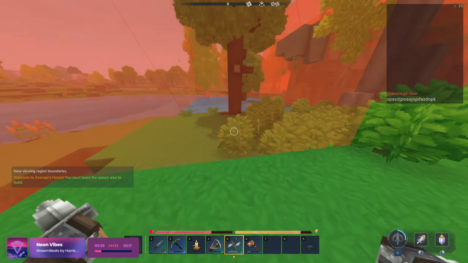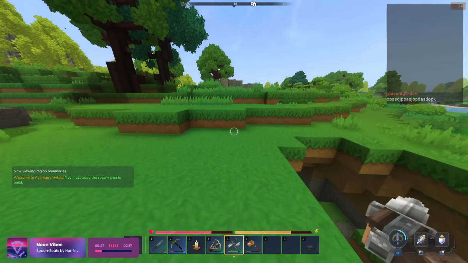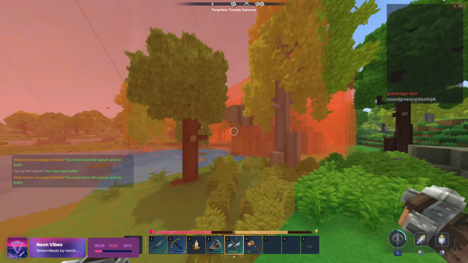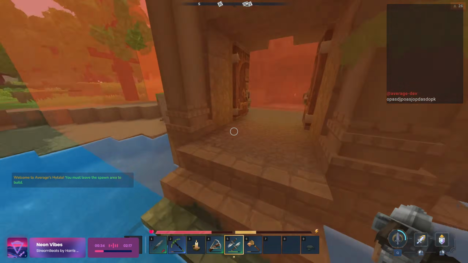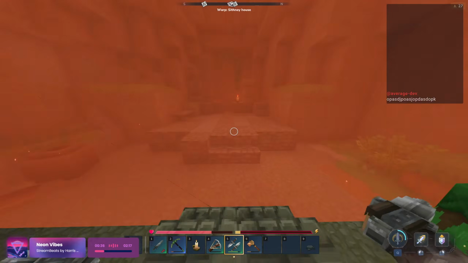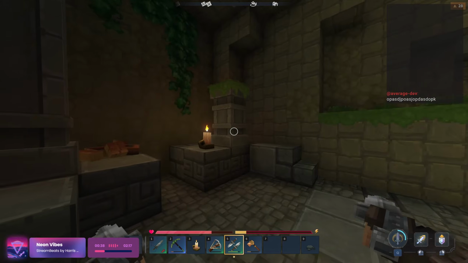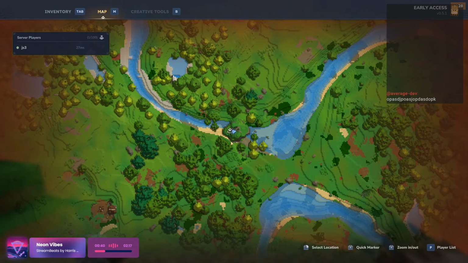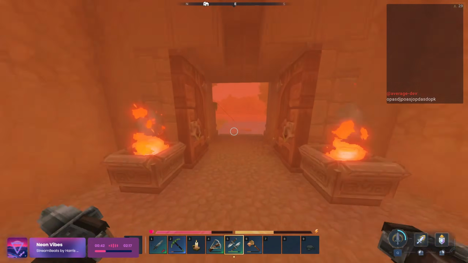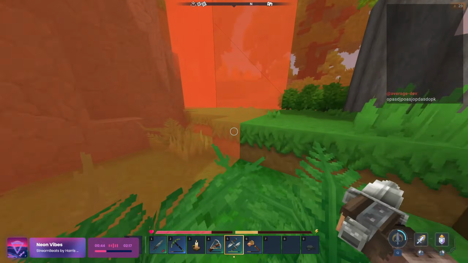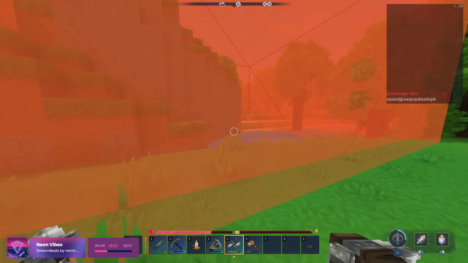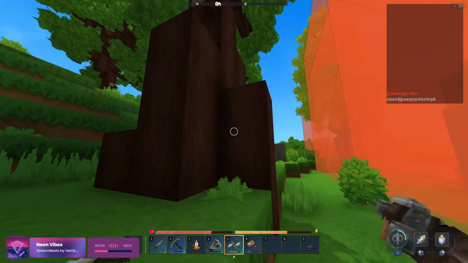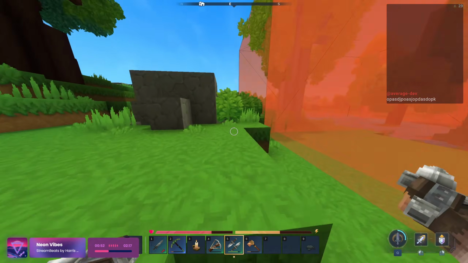Spawn is protected. Okay, cool. Awesome. Spawn's protected. Everything's protected. Wait, is spawn protected? Hold on. Okay, there's no map display. Okay, yeah, no, spawn is protected. Alright, cool.